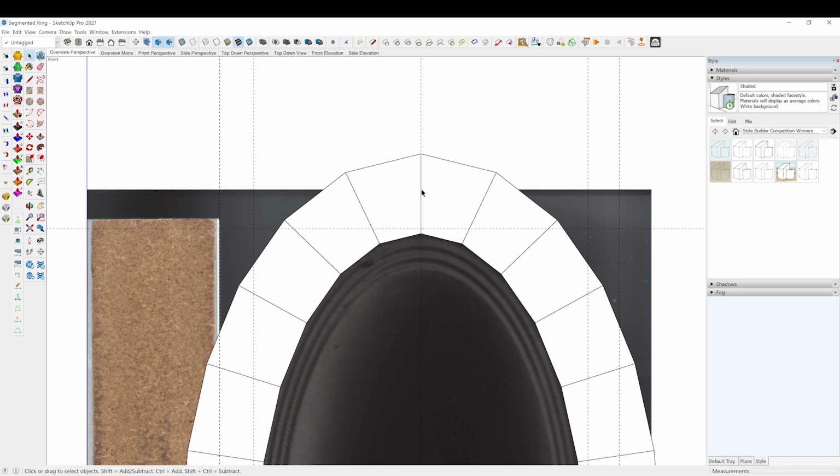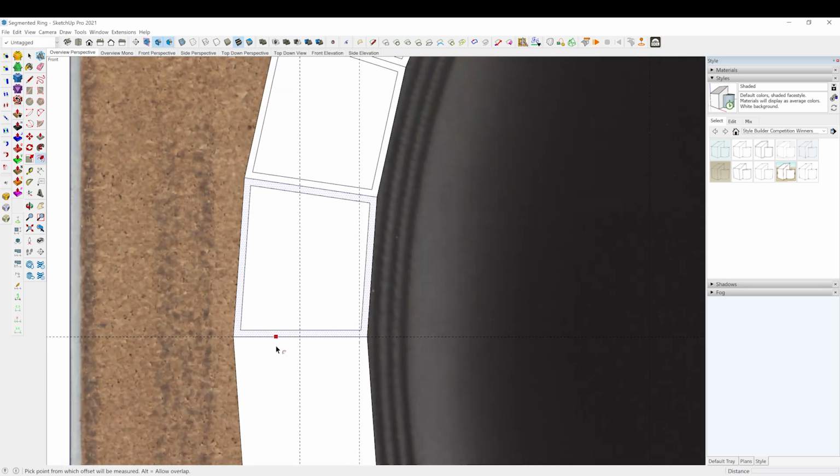On my finished piece, I had a little 1/8 of an inch decorative accent wood, so I'm just going to offset these guys by 1/16 of an inch. So offset tool, 1/16, enter. All right, and then I'm going to just grab the line tool here and draw these guys in.